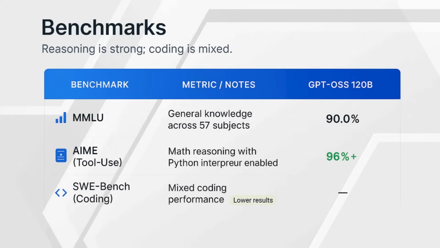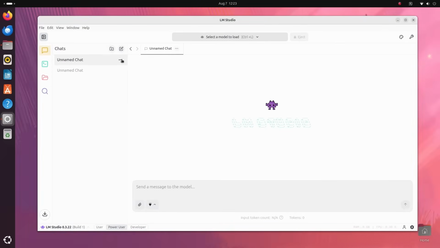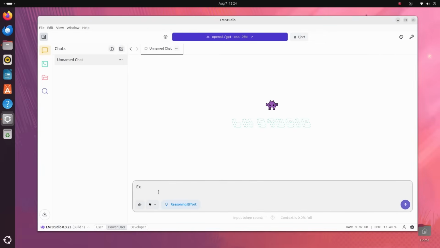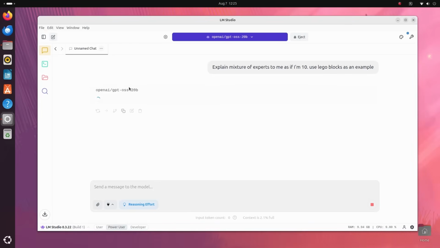Okay, let's talk benchmarks. Benchmarks for these models are actually kind of wild. The GPT OSS 120B model reportedly hits 90% on MMLU, which is basically like acing a university level exam across 57 subjects. Even the 20B model at just a tenth of the size scores 85.3% there. That's better than some commercial models out there. And then there's the AIME math benchmark where both models score over 96%. But keep in mind, these are with tool use enabled, so they are calling in a Python interpreter under the hood, basically a smart person with a calculator and not just raw intelligence.